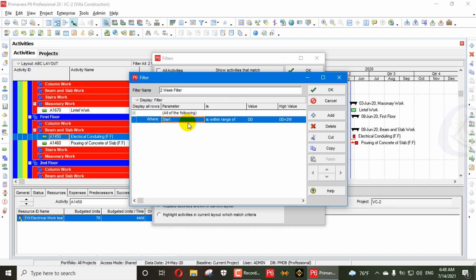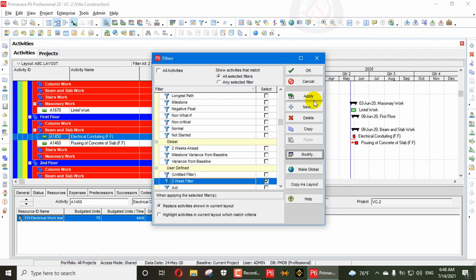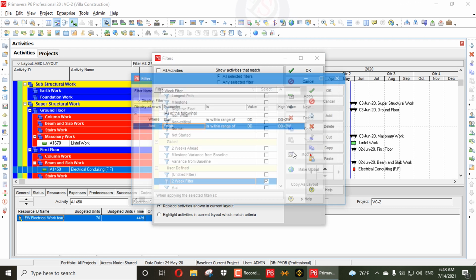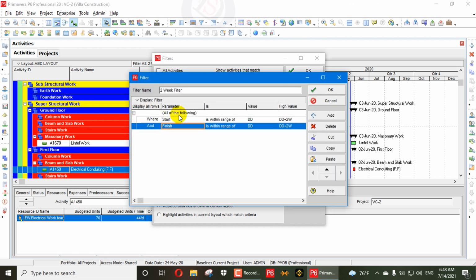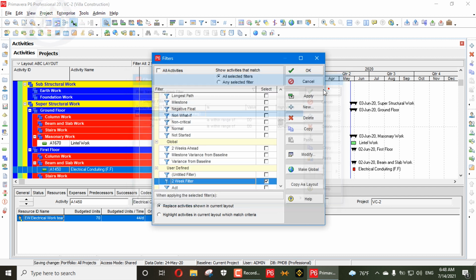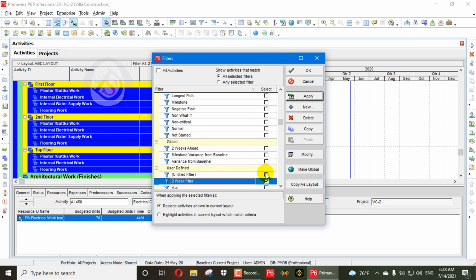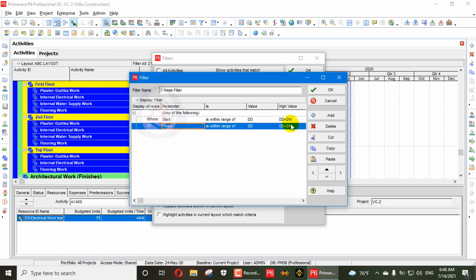Because it doesn't apply start, and there is also a finish filter, so we will copy this one and paste here, and we will write here finish within the range of same, and apply here. Again it will not be shown because all of these conditions are applied, so we will go here and write any of the following, it will get all the activities on the finish and start within the range of current data date plus 2 weeks.